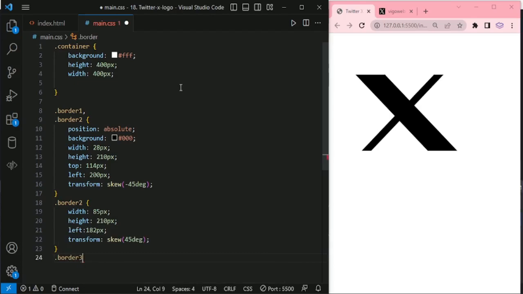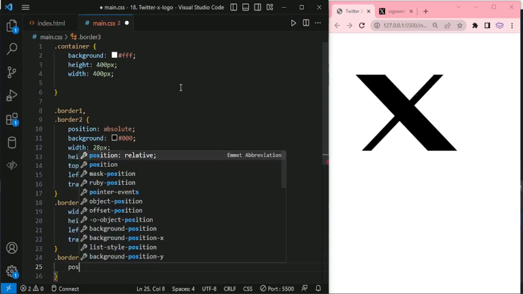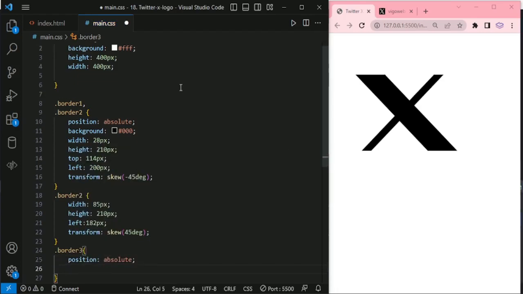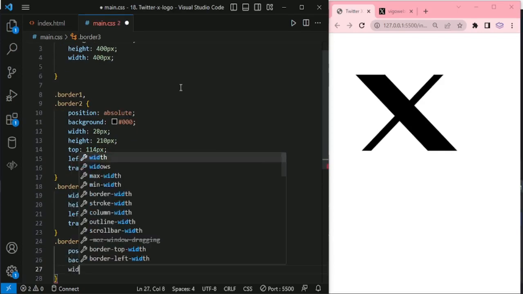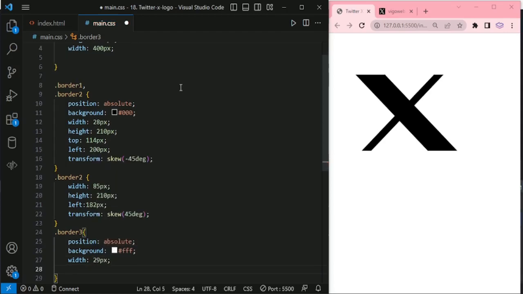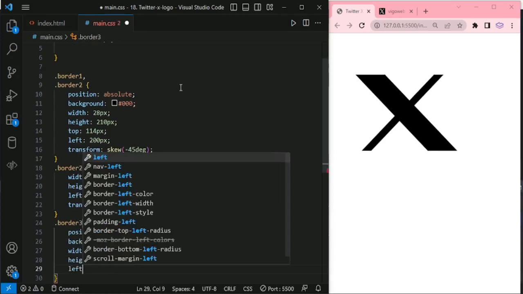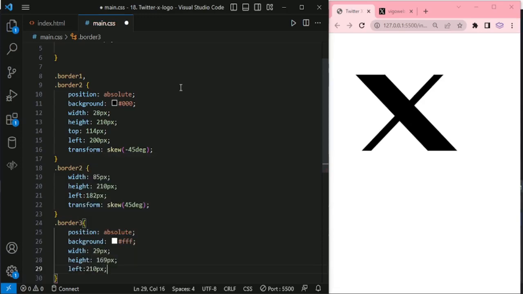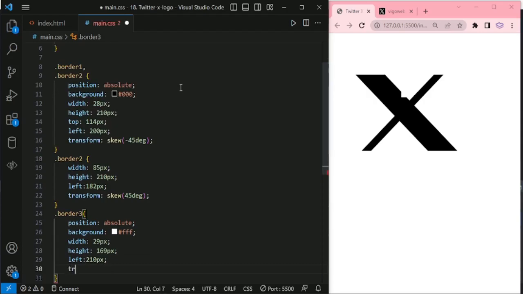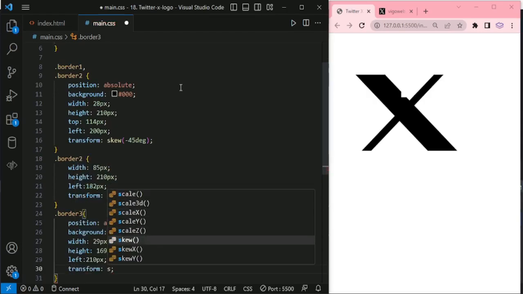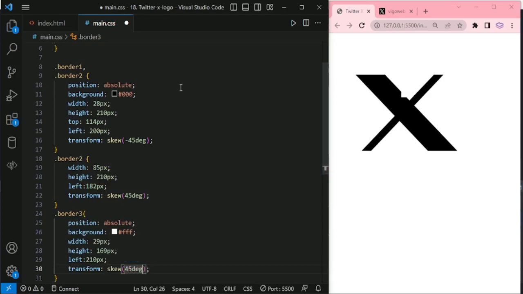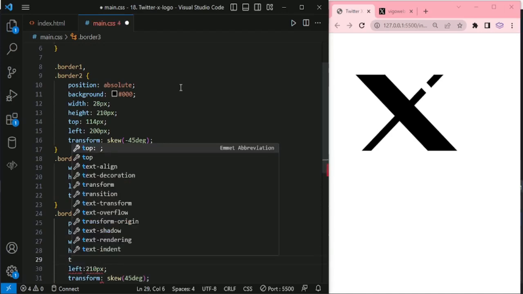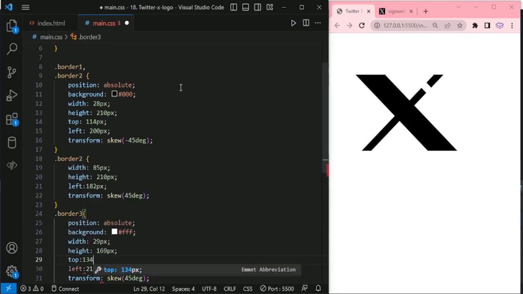Now border 3, position absolute, the background white, width 29 pixel, height 169 pixel, the left 210 pixel, a transform skew 45 degree. Top 134 pixel.